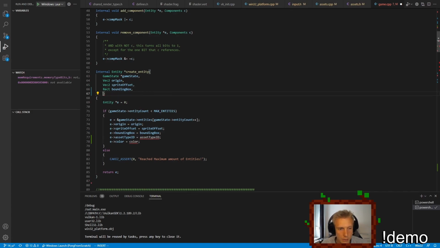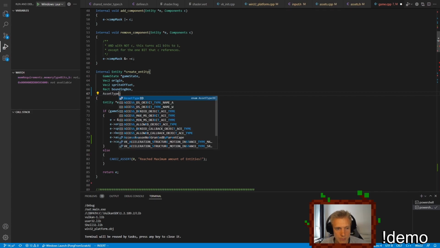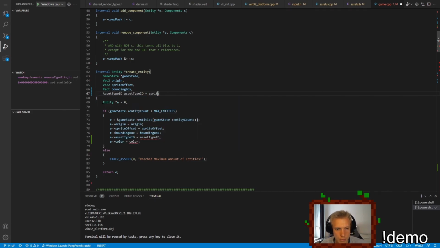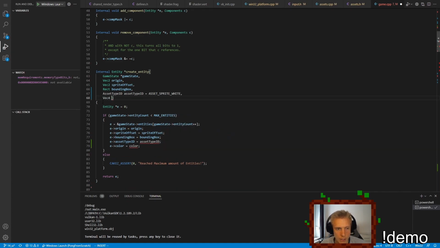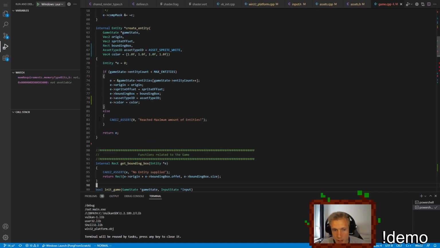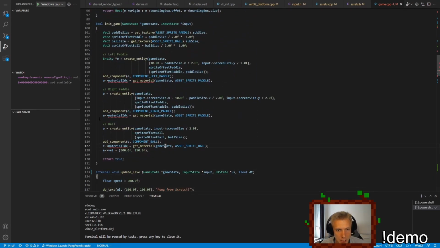And I thought about the following. We just put them at the very end. We do asset type ID. Asset type ID is bright white, and vec4 color is the default color of white, 1.0 everywhere. Since we changed the interface to create entities, we also no longer need to get materials here.